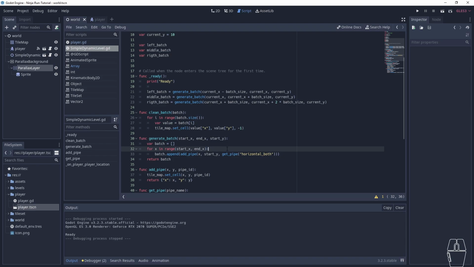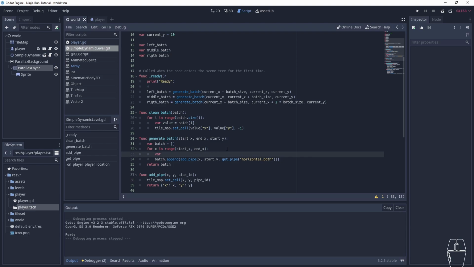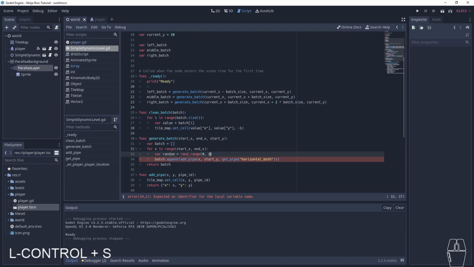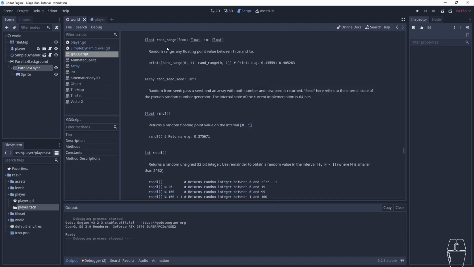We can create a random variable that determines if we're gonna have a vertical ascending path, descending path, or a normal path. So I'm just gonna call it random, and it's gonna be random range between 0 and 1. This will generate a floating point value from 0.0 till 1, right? I don't think it's inclusive on the right side. Usually most functions are inclusive only on the left side, so probably it can be 0, but probably cannot be 1. Let me just check. Random range, any floating point value between from and to. It's not specified, but in our case, it doesn't really matter that much.